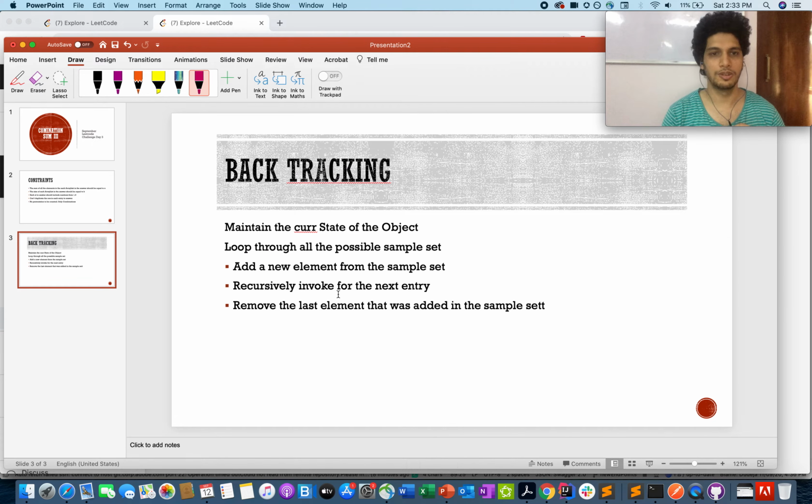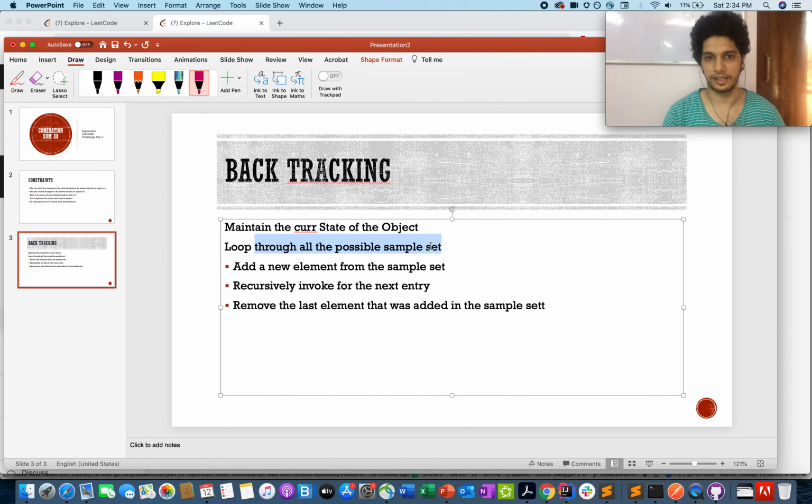So I have stated the rules here as well. You maintain the current state of the object, which is the running set in our case. You loop through all the possibilities of the sample set, which is 1 to 9 in our case. You add an element from the sample set, which is I, recursively invoke for a possible answer, and you remove the last element that was added in the sample set to generate all the possibilities. So that's pretty much what we call backtracking.